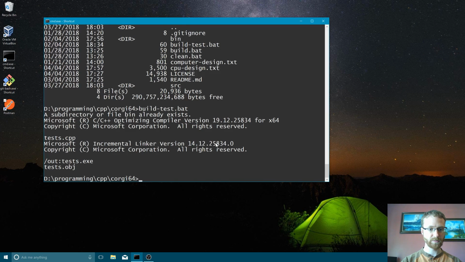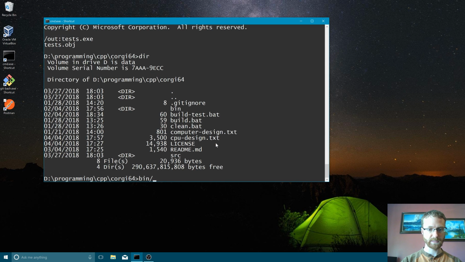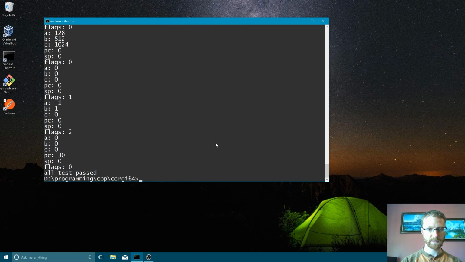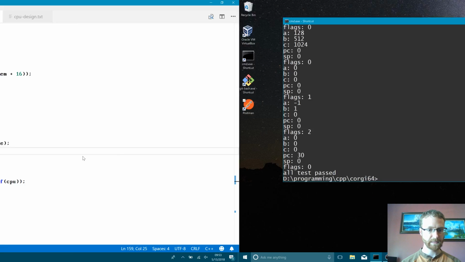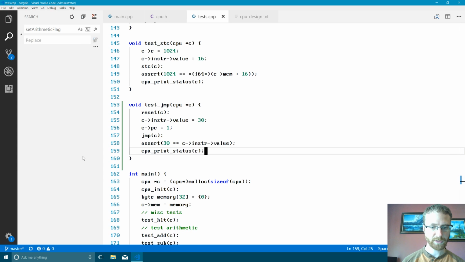Let's see where we go. It needs to be bin tests. Or wait, is that what we need to do? Let's see. Bin, oh, bin test. There we go. All right, so it looks like all our tests passed, and our program counter is now 30. That's very good. So that's very good for that jump.